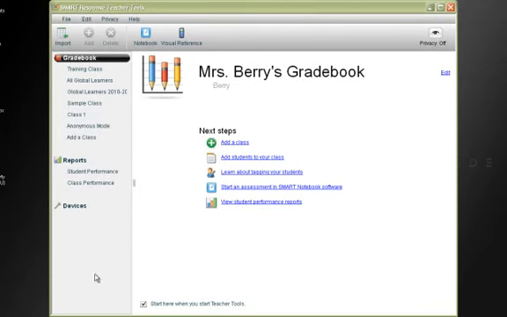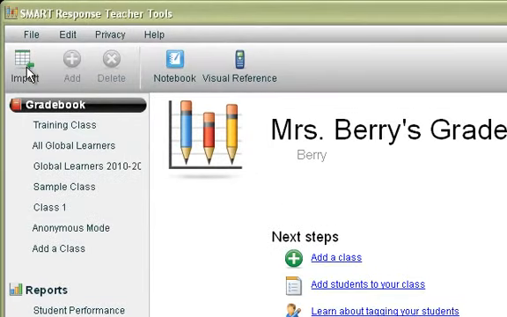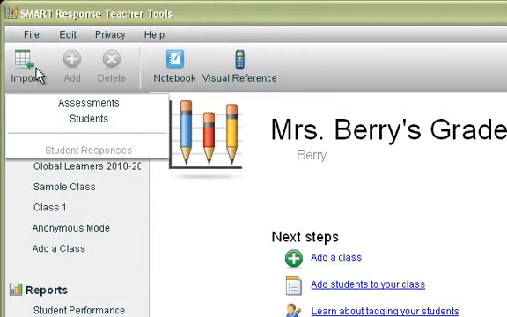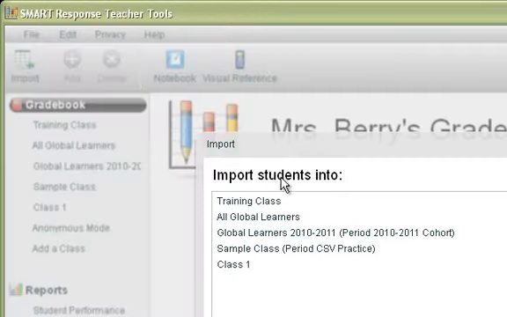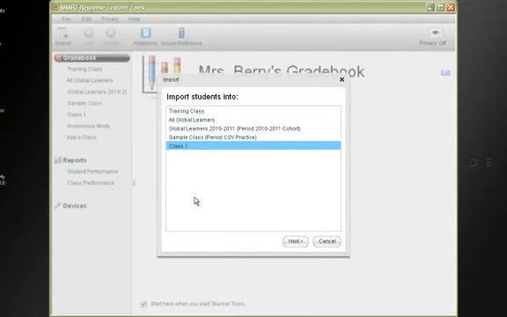From here, you should automatically be opened into your gradebook. If you're not, select Gradebook, then select Import in the left-hand corner. And once you get there, you can choose to select Assessments or Students. For this tutorial, we're importing Students. Choose your class that you're going to import this into. I'm going to choose Class 1.